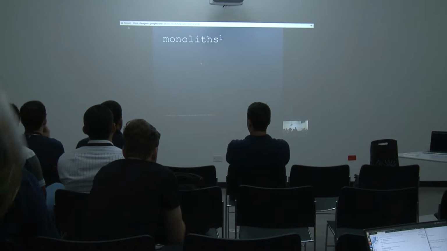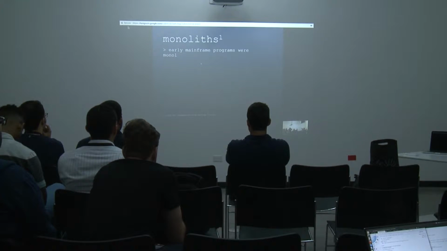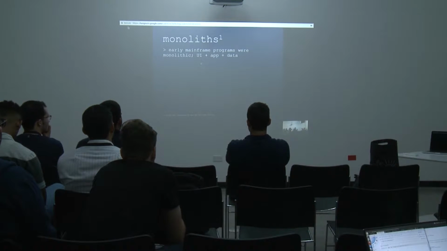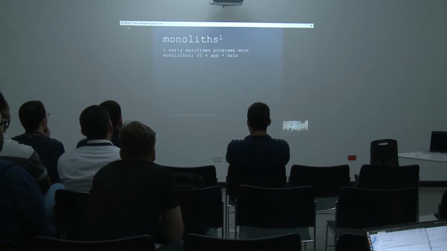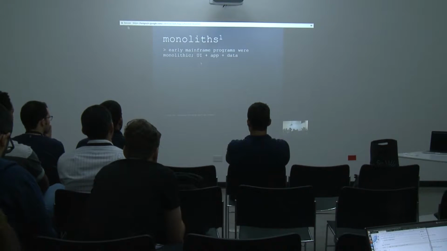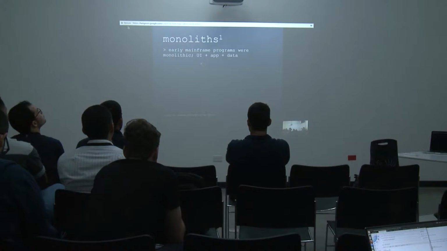So what is a monolith? To get at the definition of a monolith, we need to understand the history that precedes our current notion. And this starts all the way back in the era of mainframes. Early mainframe programs were very much monolithic, where everything was managed by one huge program with no separation of layers. So this included a UI, application code, and access to the data, the database, all in one system.